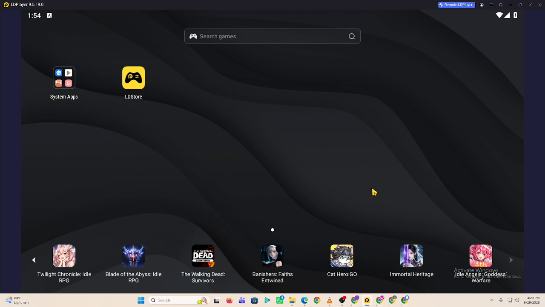First, open LDPlayer on your Windows PC. Make sure it is fully loaded and running before changing any settings. Next, click on the settings icon from the right side toolbar or main menu.